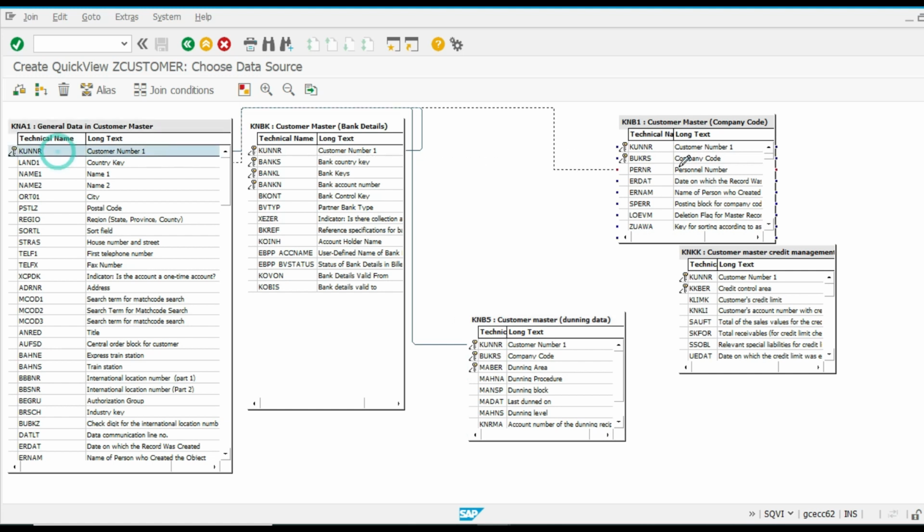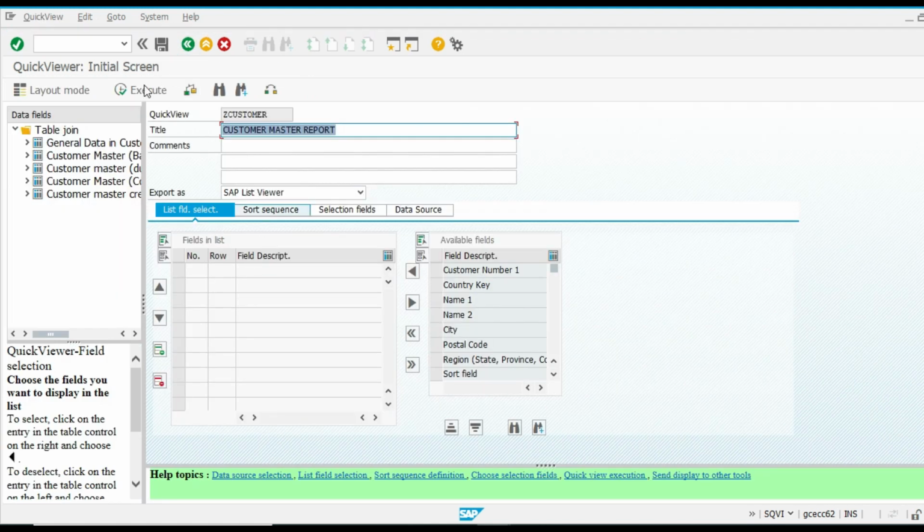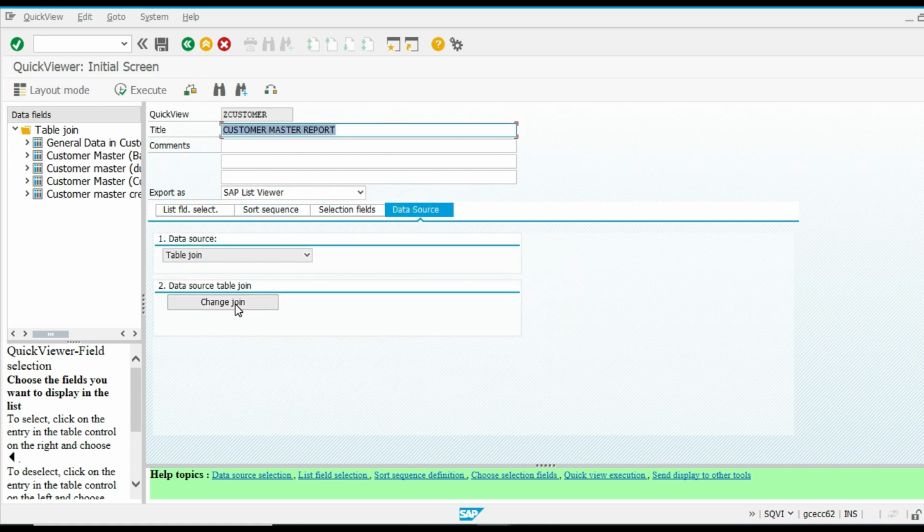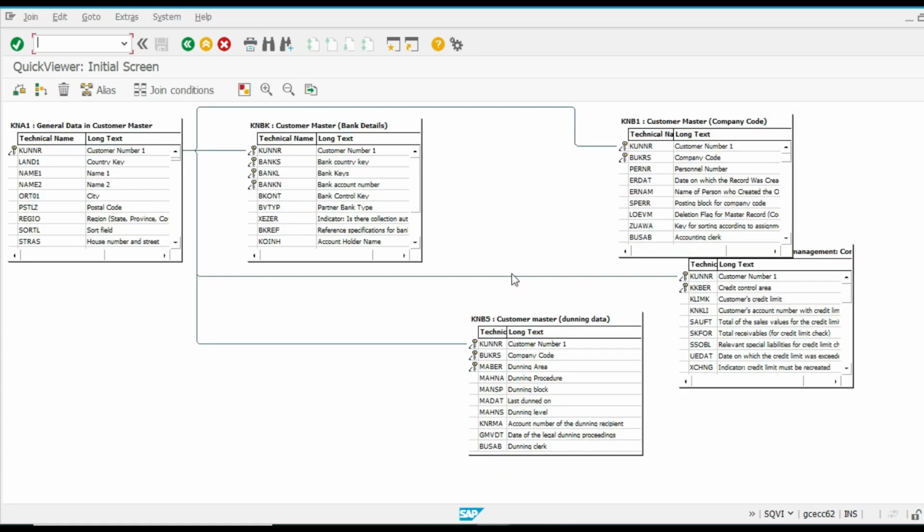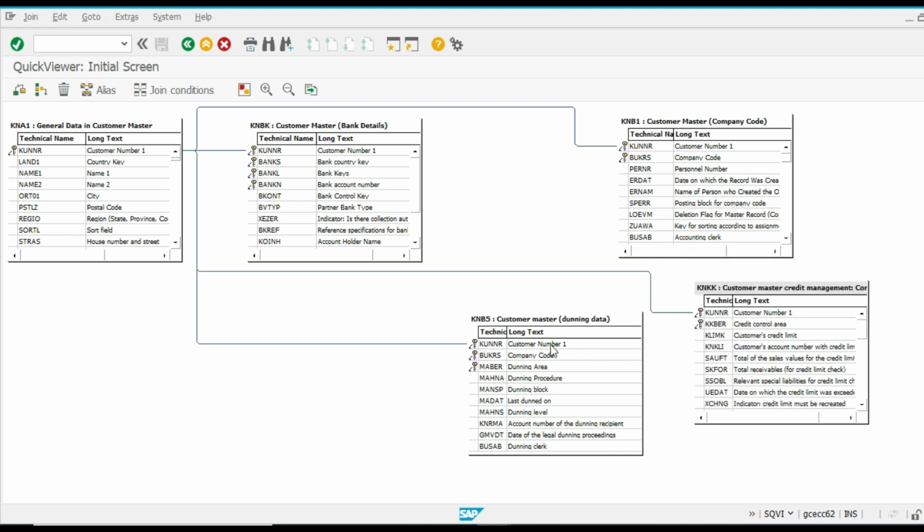See, it works. Let me explain once again. What I did, I deleted all the relationships which were provided by SAP, and I created my own relationship. I took customer number as a key, because in all areas my customer number is common. That's why I took this one. Now back.